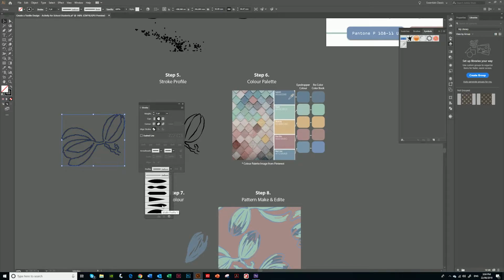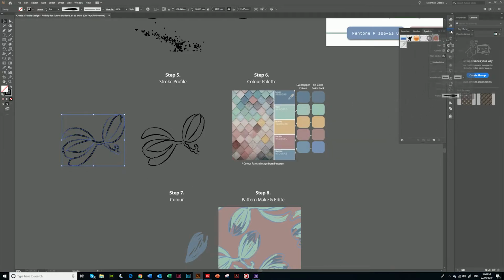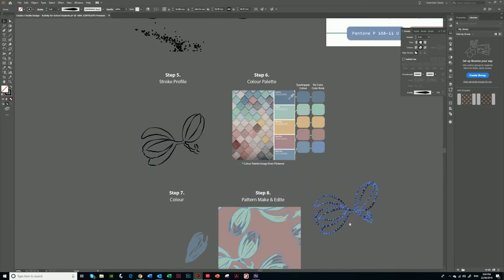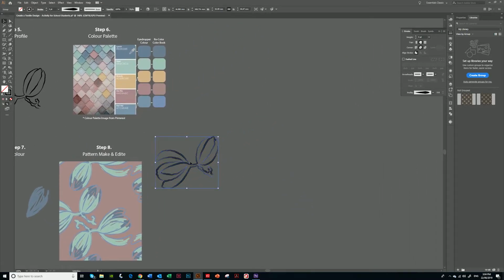I want to come down to profile. I'm going to choose profile width 5 and maybe make it the weight of 3. I'm going to put this back up here because strokes we use all the time. And I'm happy with this. I am now ready to start colouring this. So I'm just going to bring this over to the colouring stage.